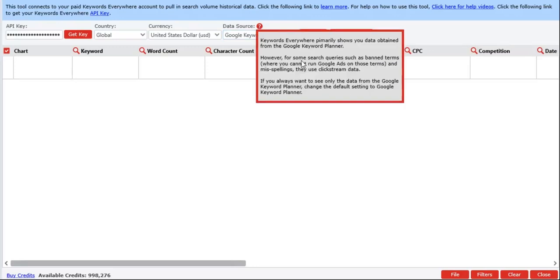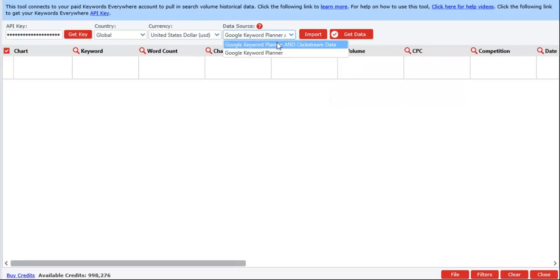Now this is directly from Keywords Everywhere. They say Keywords Everywhere primarily shows data obtained from the Google Keyword Planner. However, for some search queries, such as banned terms where you cannot run Google keyword ads on those terms, and misspellings, they use Clickstream data. So you can get that additional data. I just defaulted to this. In fact, that's the default they use for Keywords Everywhere, so I thought I'd just keep it default.